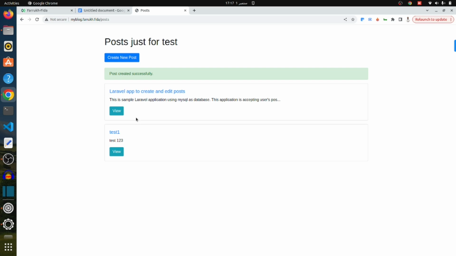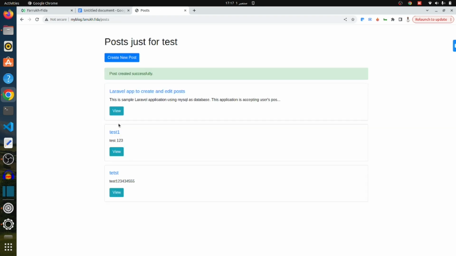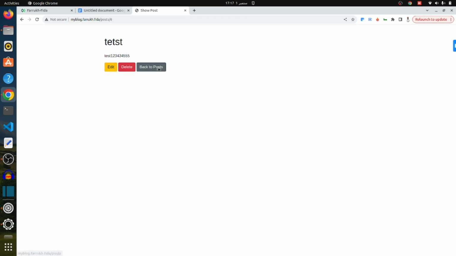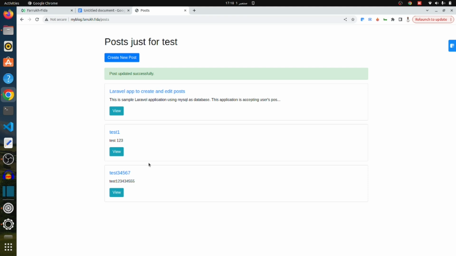So this is the project, and simply what we can do here, we can create any post like I have put it here, and whatever I have just put it here, it is just creating a post, and then I can delete it and edit it. I have put the wrong spelling, so test 34567 and update the post. So this is a working simple Laravel application.